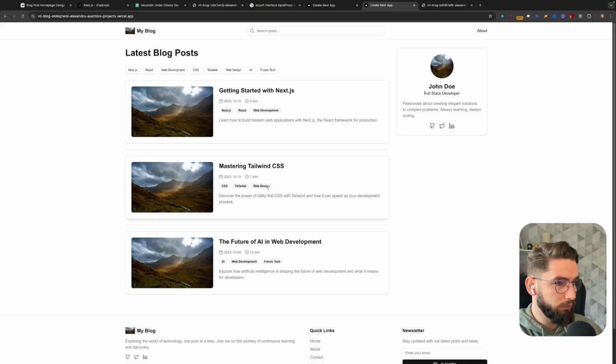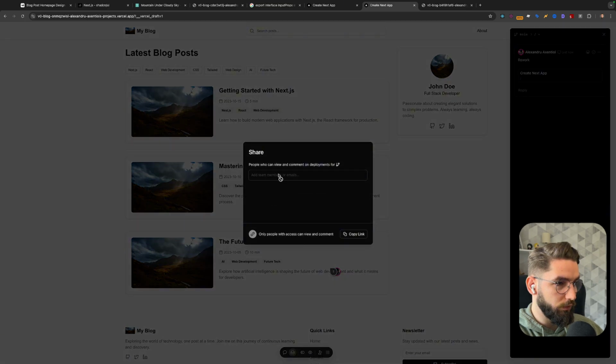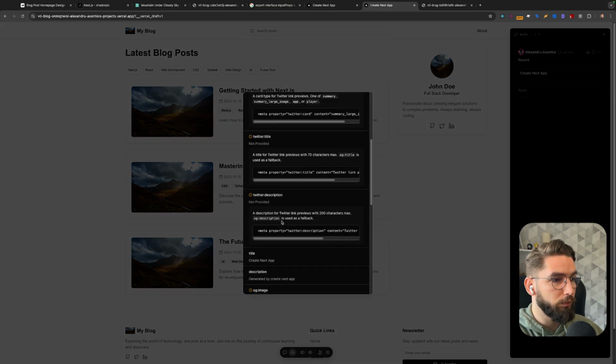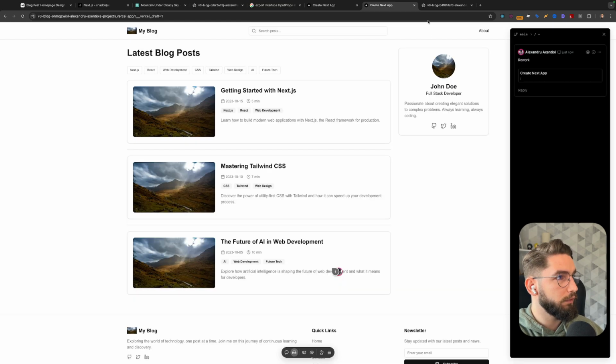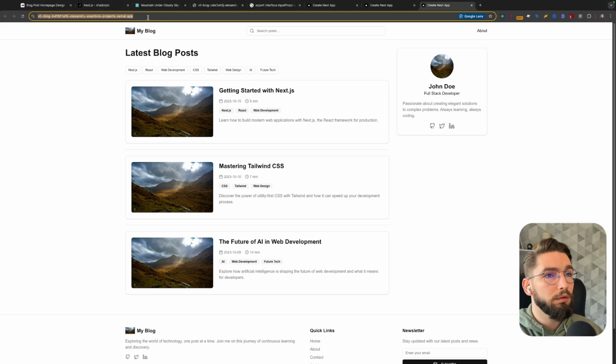Draft mode. What does draft mode do? I don't know. Okay. And share it. And this is nice because you can also check the open graph and other stuff. Let's see if this is done. Okay. So this is the production deployment.